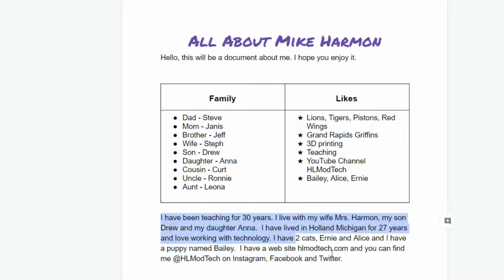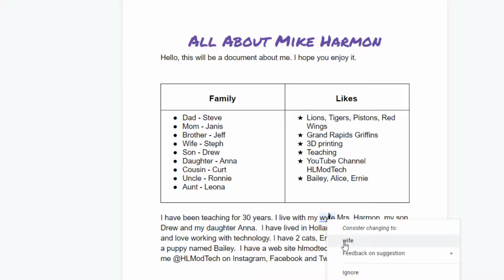Now, you only needed 3 sentences, but I added a few more. You just make sure you add 3, make sure your spelling is good, and that your sentences made sense. So right here I just spelled wife incorrectly. Don't forget, if you right click on that, they will try and give you the appropriate spelling.